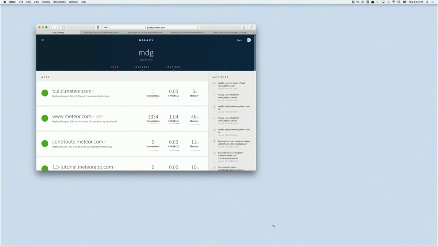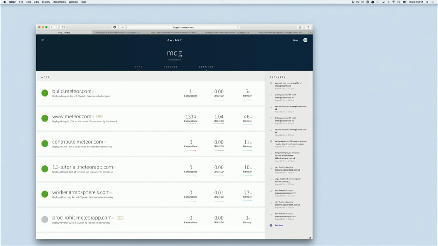So now I'm going to switch over to show you what this actually looks like running live. So let's see if I can share my screen and do this on the large screen. Can everyone see that? Okay, great. So this is our corporate account, actually, MDG.